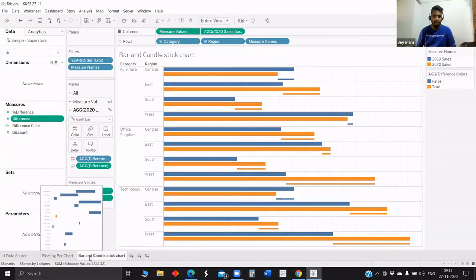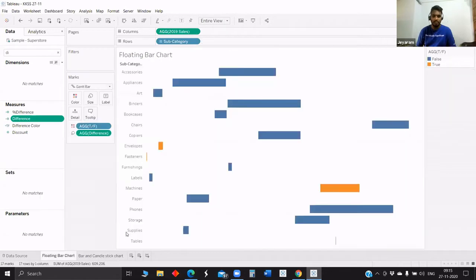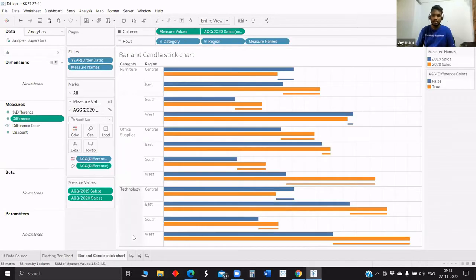Today what I have planned is we have two visualizations. One is a bar and candlestick chart, and the other one is a floating bar chart. Both of them will be showing year over year growth, and we can analyze the trend between the years. We will first try to understand the visualization, then we'll move on to how to make this.